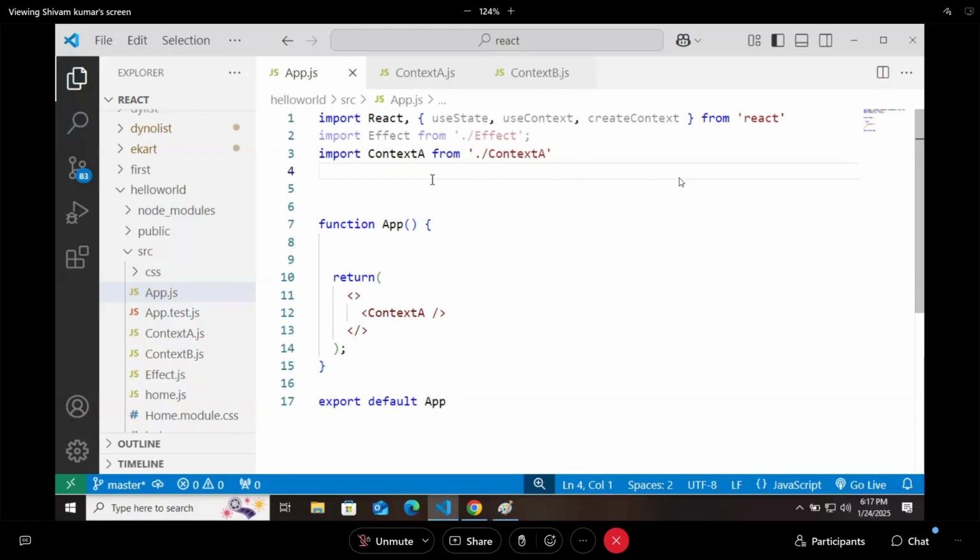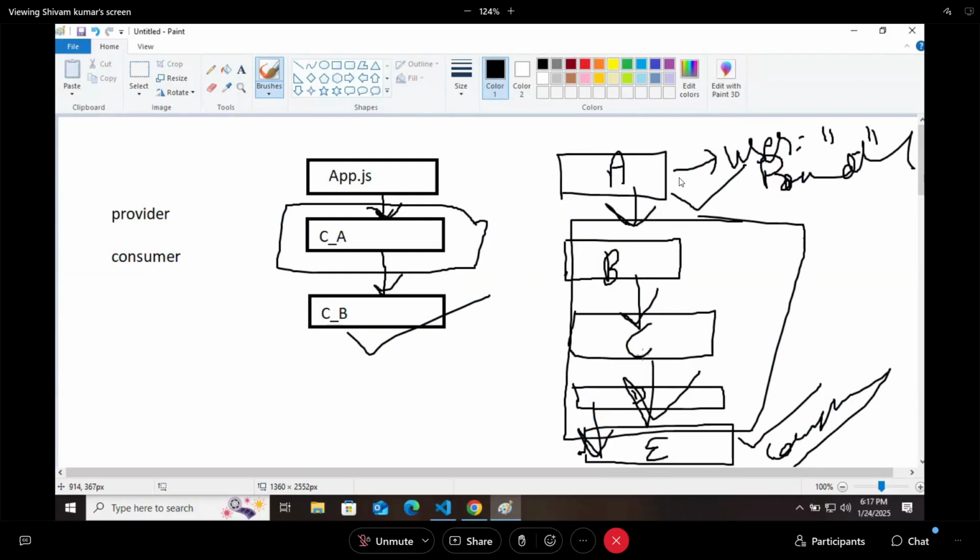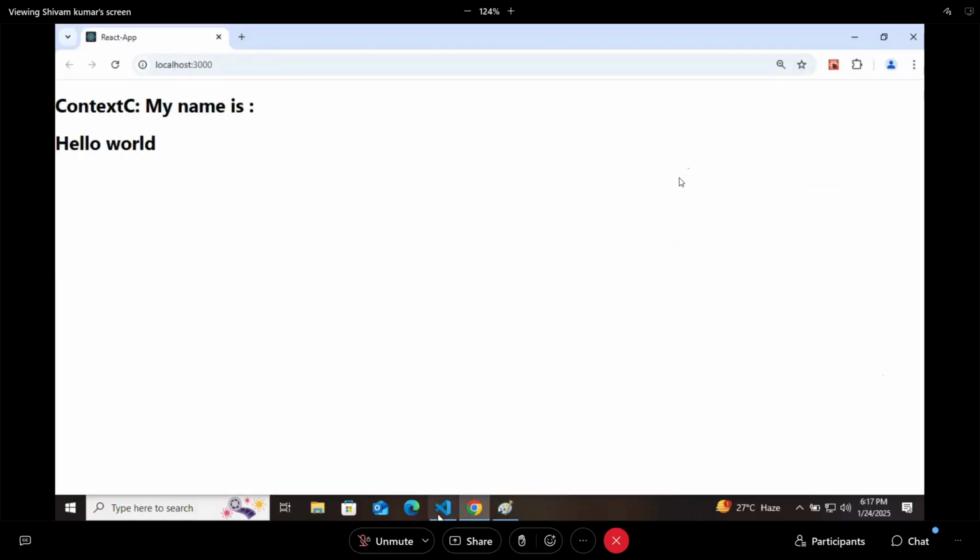Is there any problem if we are using this method? Yes, of course. Let's say you have 100 files. In 100 files, your value is written in first, you want to use it in 100th. Means you unnecessarily have to define it 98 times in between, which will be increasing the size of your application and speed will be slow. That is why React comes with a solution of use context.